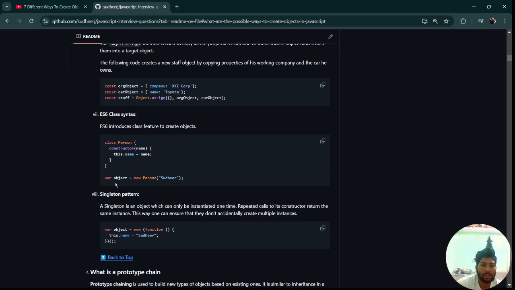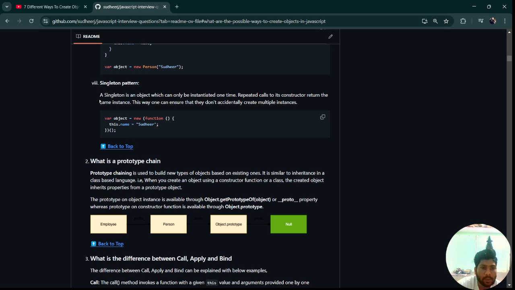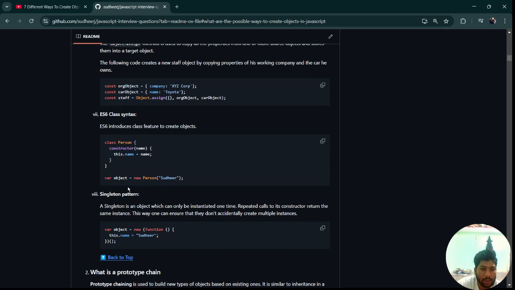Okay, fine. The last one is the singleton pattern. A singleton is an object which can only be initialized one time. Repeated calls to its constructor return the same instance. This way one can ensure that they don't accidentally create multiple instances.